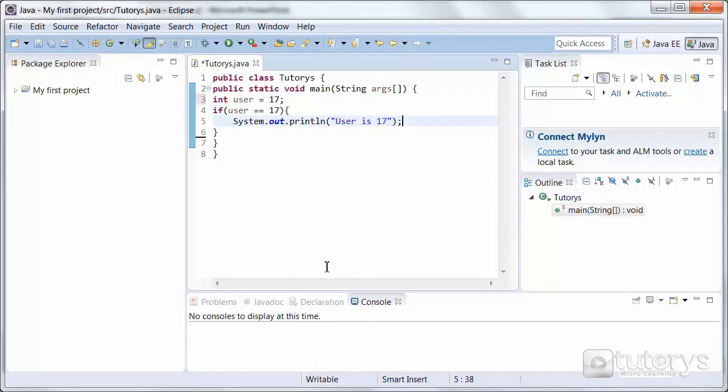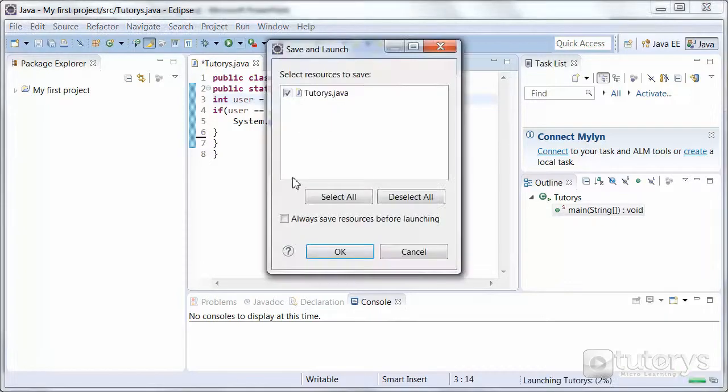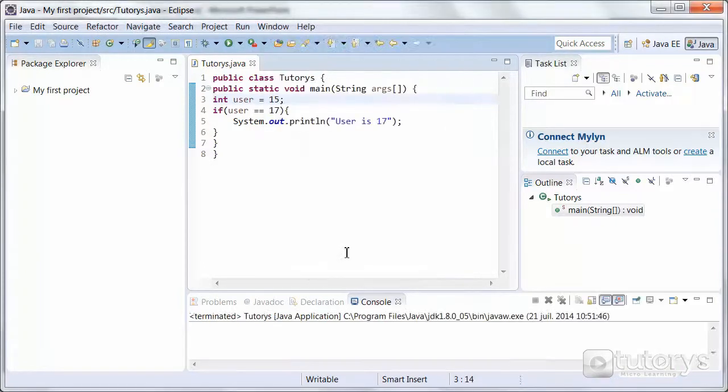So now that we've seen what an if statement is, let's look at what an if-else statement is. If I can loop back to my example here, you're probably asking yourself, well, if user is equal to 17, then yes, we want to display this sentence, user is 17. But what happens if user is not equal to 17, and let's say it's equal to 15? Well, let's run the program here and see what happens. Press OK. And as you can see, nothing is displayed.